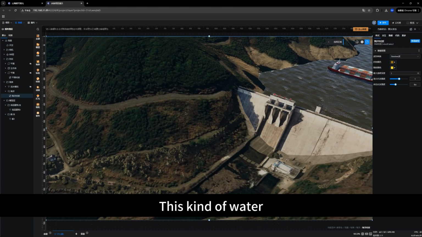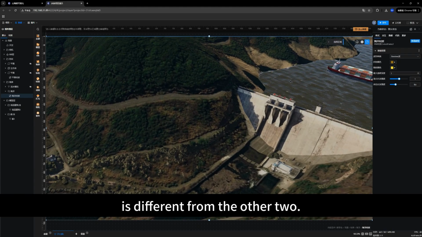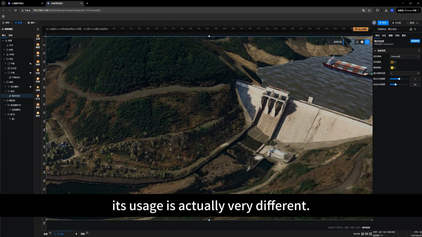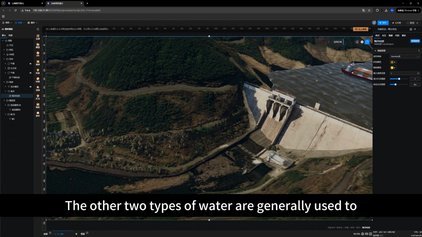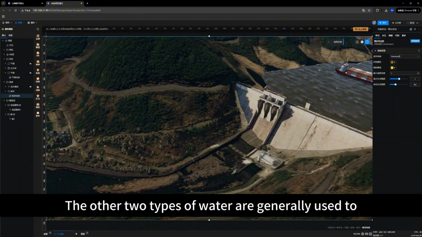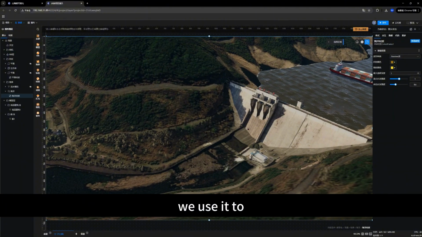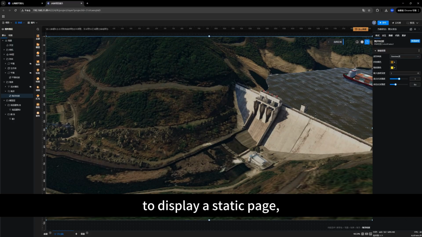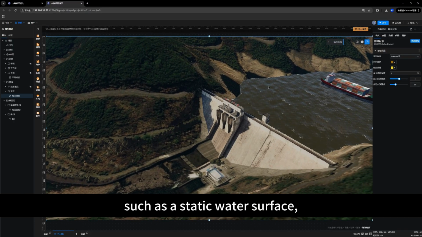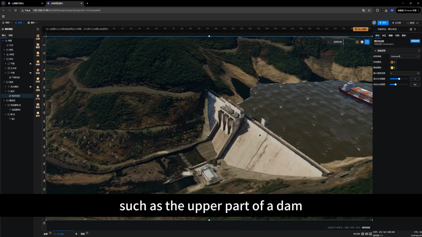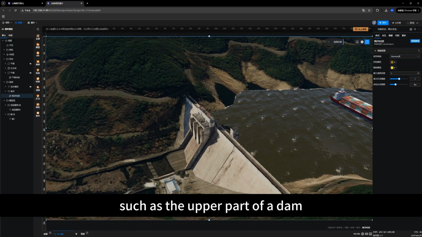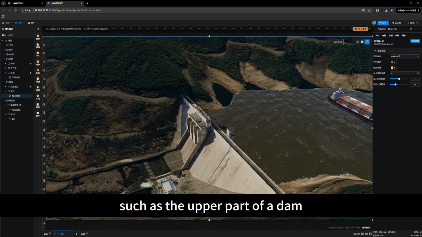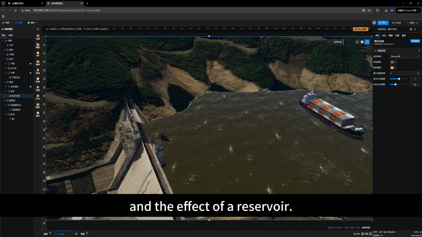This kind of water is different from the other two. Its usage is actually very different. The other two types of water are generally used to display a static scene, such as a static water surface, such as the upper part of a dam, and the effect of a reservoir.